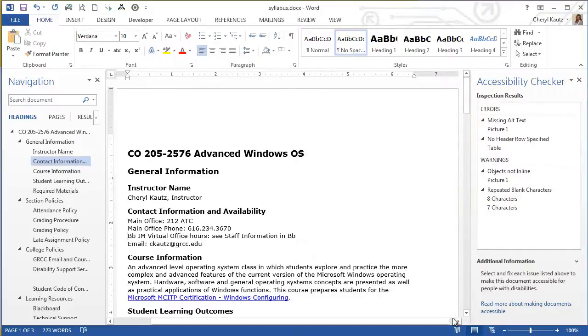Notice the inspection results on the right side of the screen has identified 2 errors and 2 warnings for a total of 4 problems to be solved. I'll select each of these issues one at a time and then refer to the additional information on the bottom of the task pane for an explanation of the issue and how to fix it.